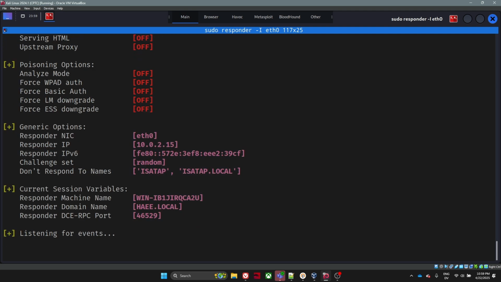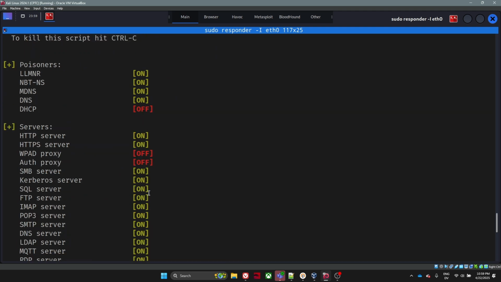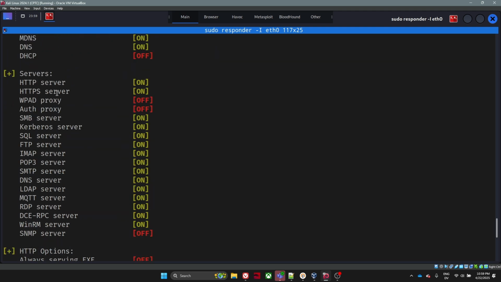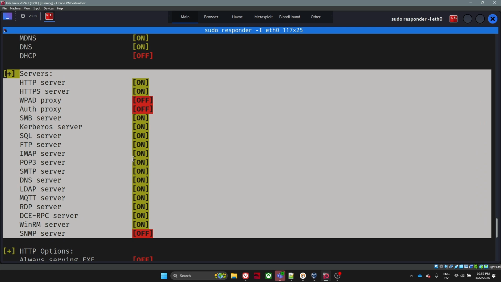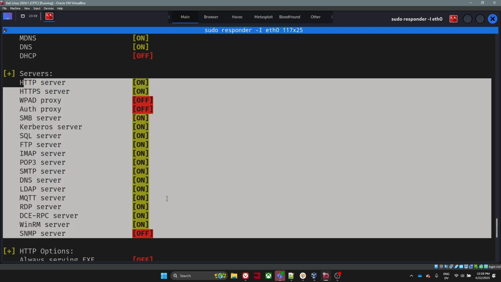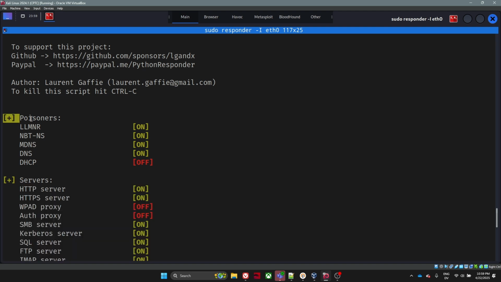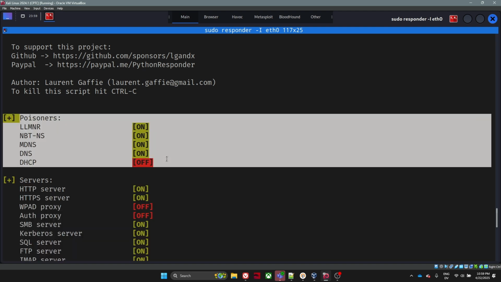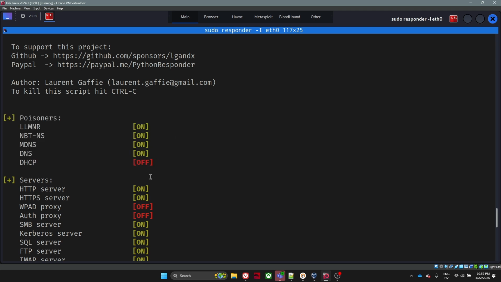And I know we talked about this a little bit during CPTC, but the one thing that it does is it has all these servers, so it's listening for incoming connections. The second thing that it does is it poisons LLMNR, MDNS, NBNS traffic. Those are two separate functionalities that are both in the same tool, right? And they often go together.